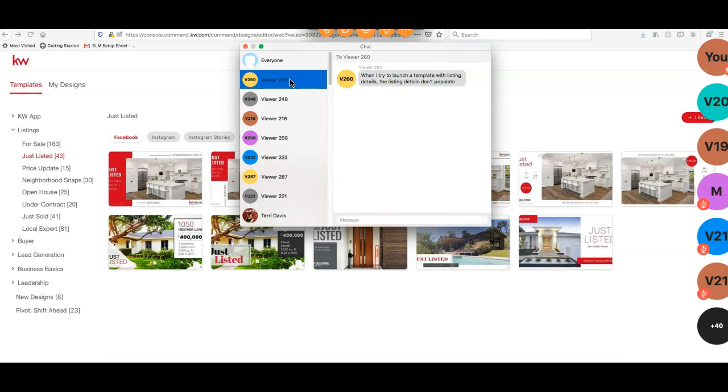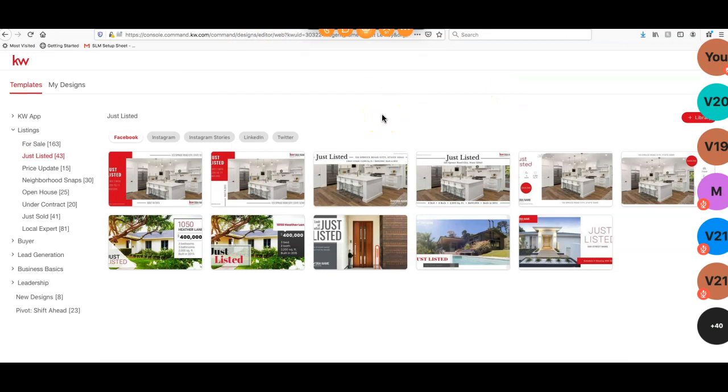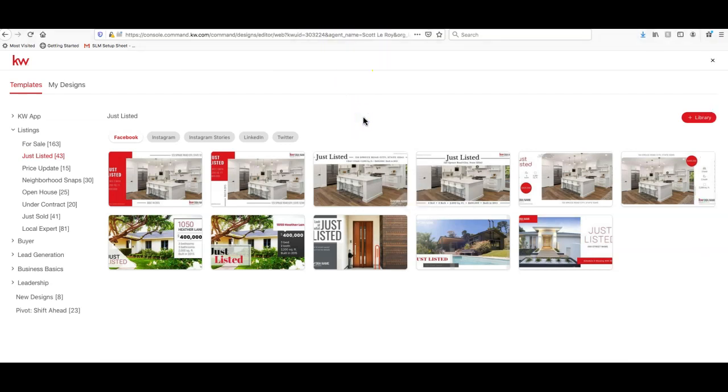But what I would do, if it's your listing and it's not pulling over, I would utilize the live chat feature in Command and reach out to KW and let them know, like, hey, my listing details aren't pulling over, and they can take a look at that for you. If it is a newer listing, like it just went on the market within a day, it may be just a timing issue, but I would reach out to KW support directly for that. And I'll show you where you can use that live chat as well.